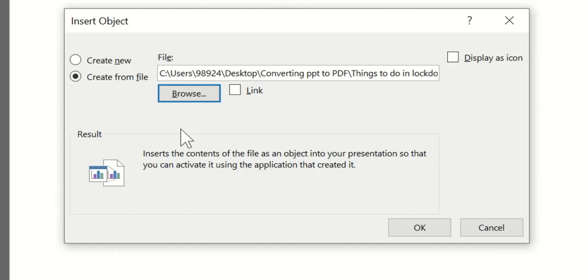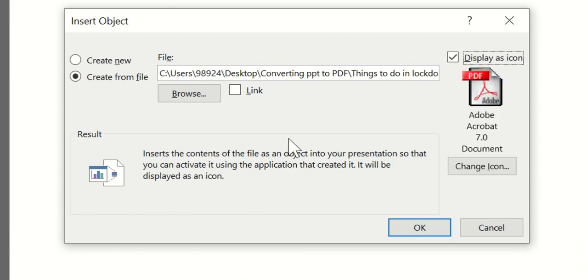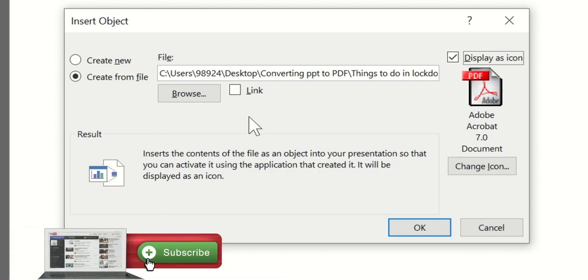Once you click on OK, you will see the path of the file, and then you have an option which says Display as Icon. So click on this. You'll also see an option called Link. So if you click on this Link option, the file will be inserted as a link.